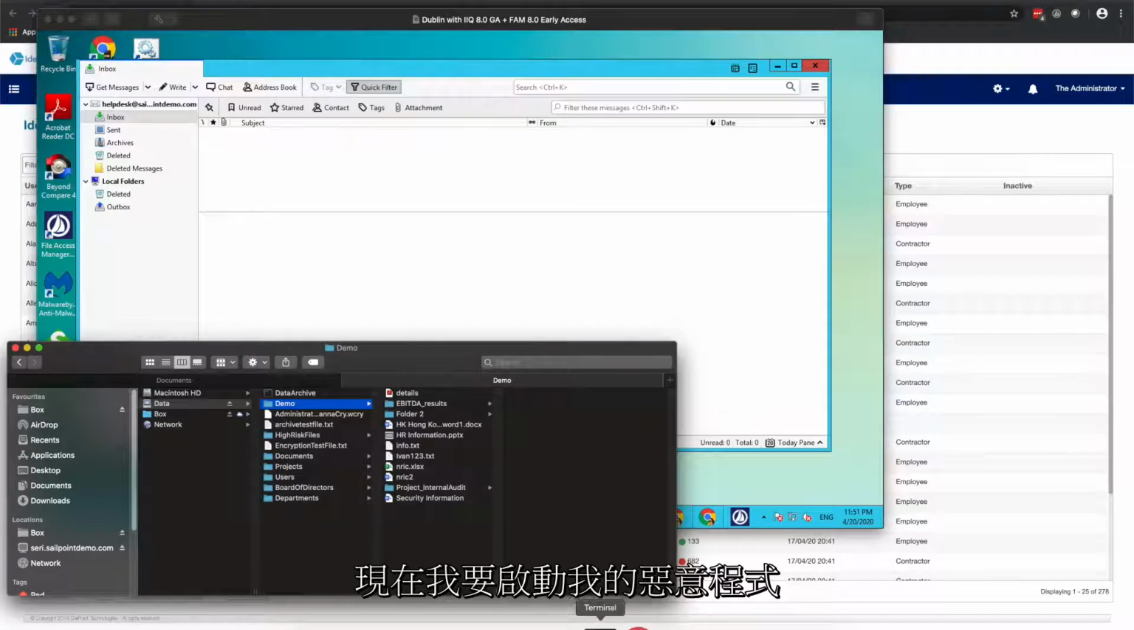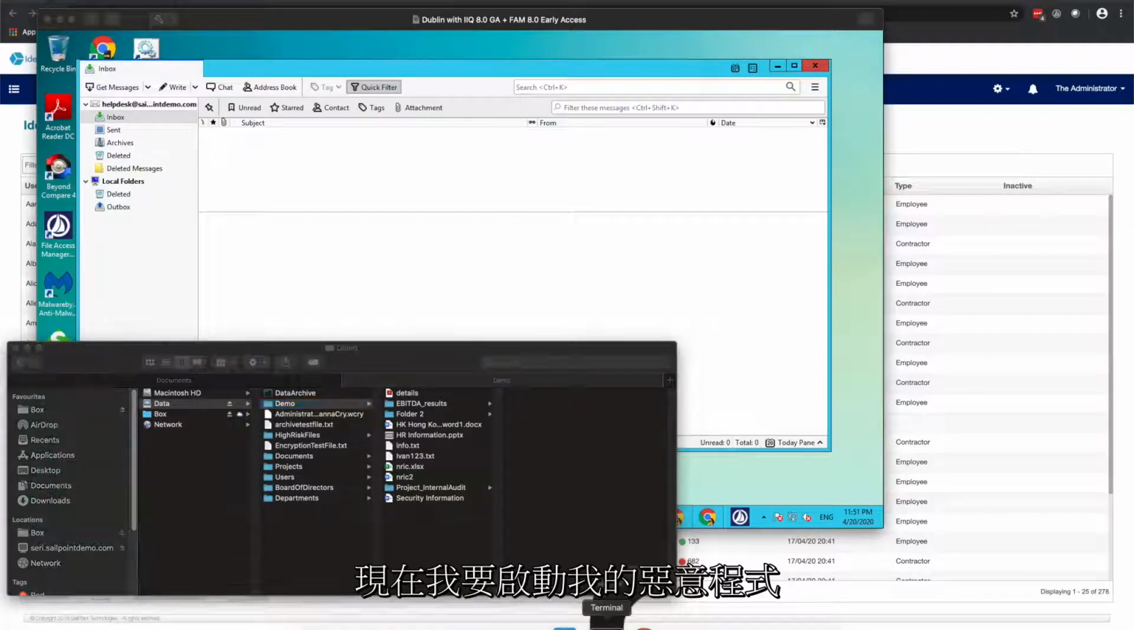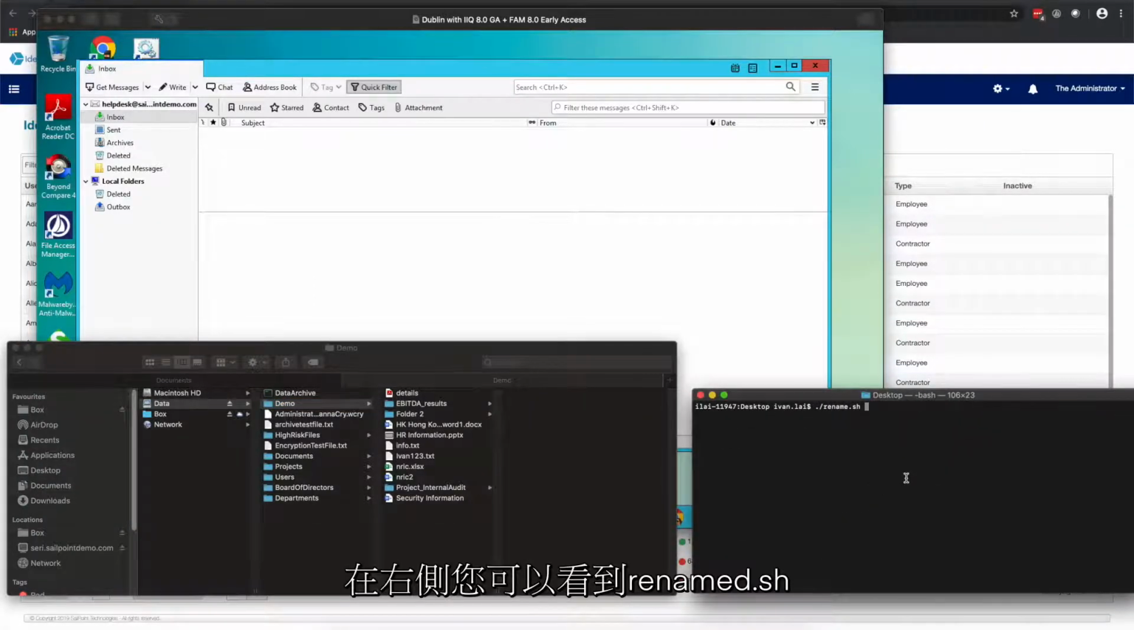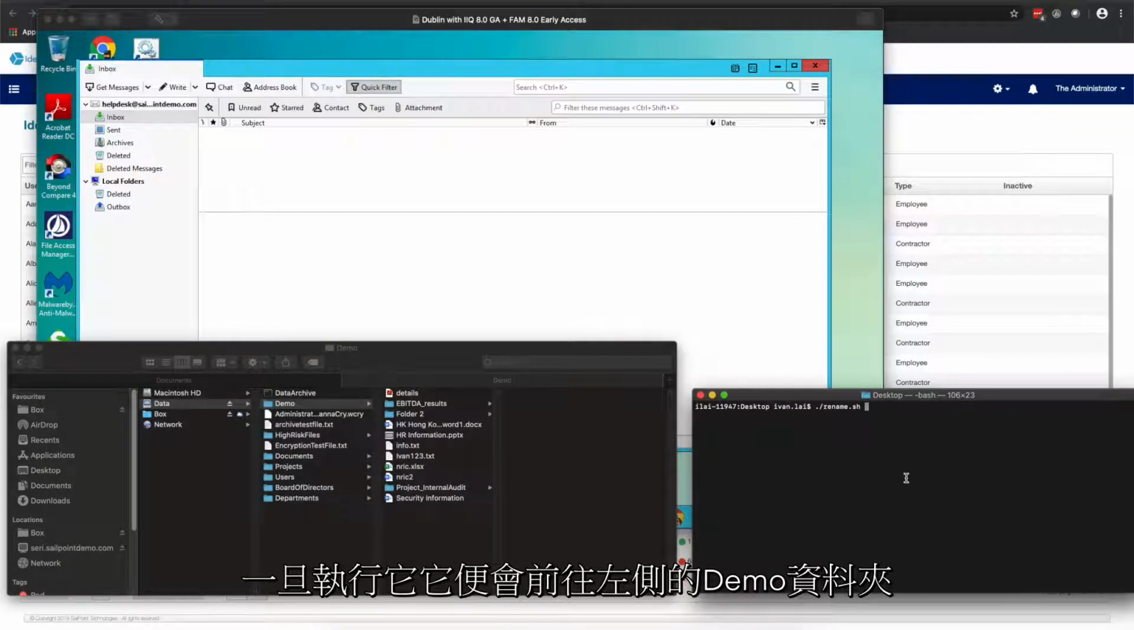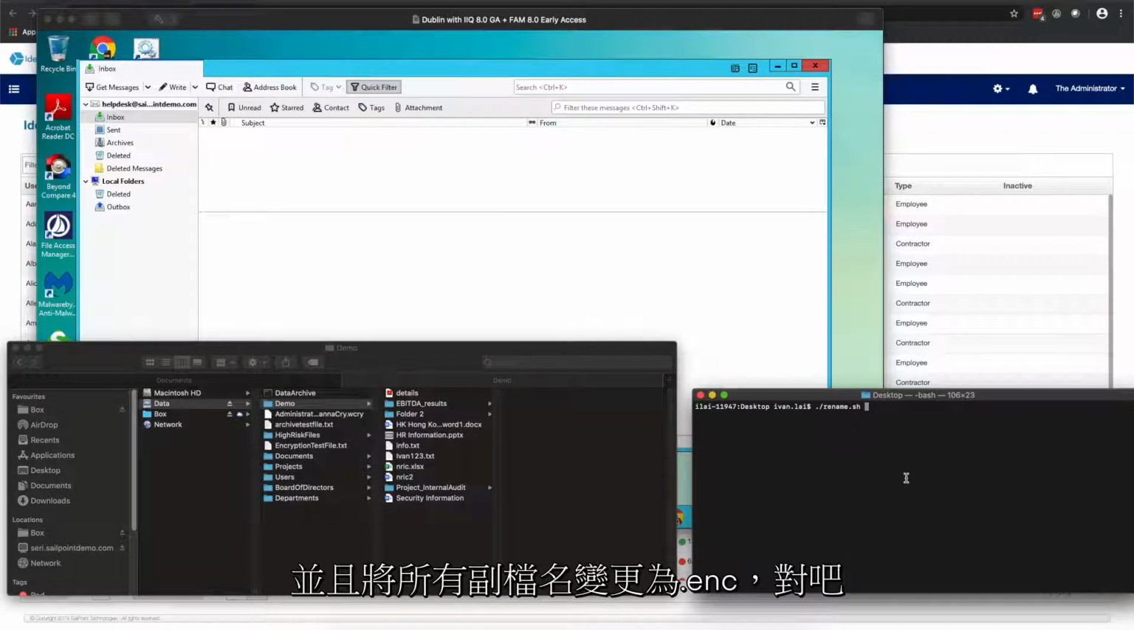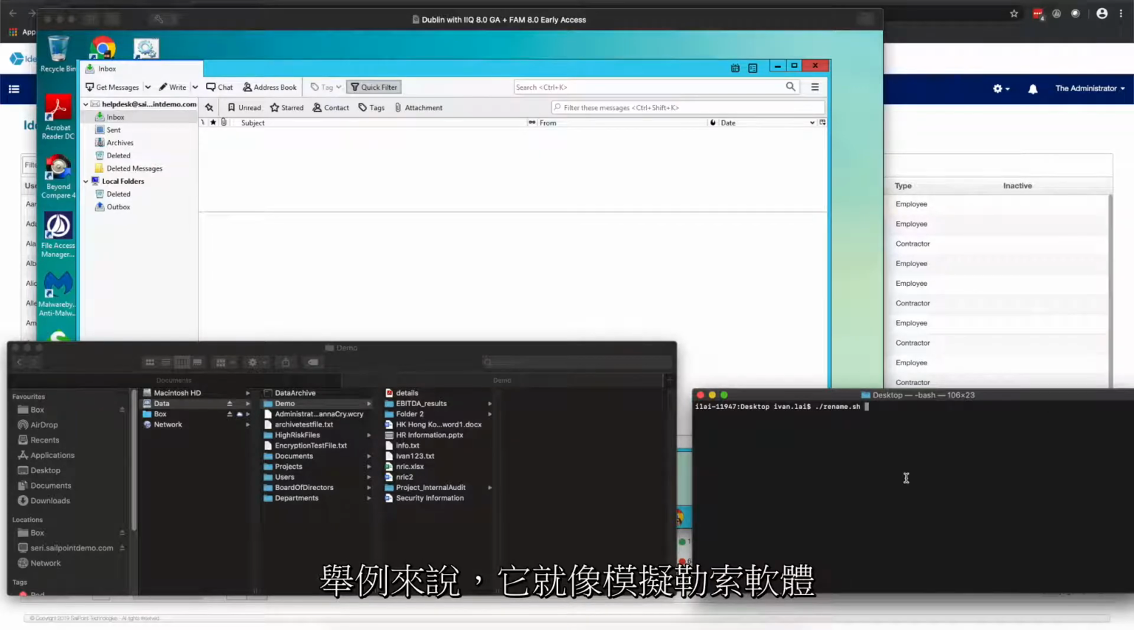Right, so now I'm going to bring up my malicious program. On the right, what you have is a rename.sh. What is going to happen is once I run it, it will go into the demo folder on the left and change all the file extensions to .enc. So it's somewhat simulating a ransomware, for example.